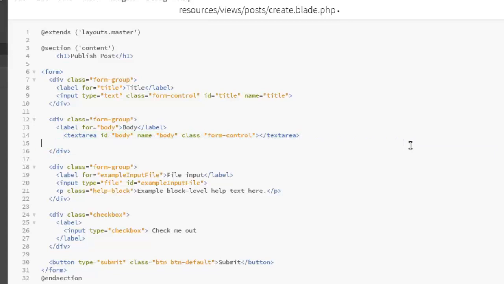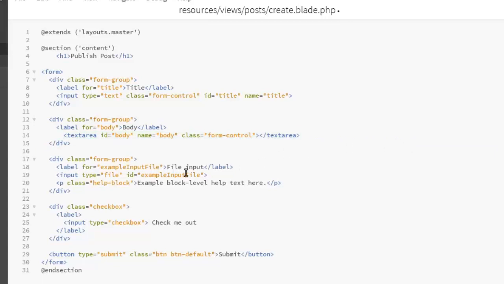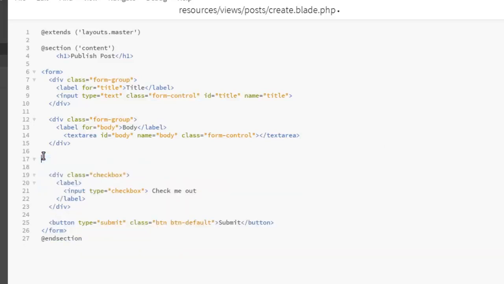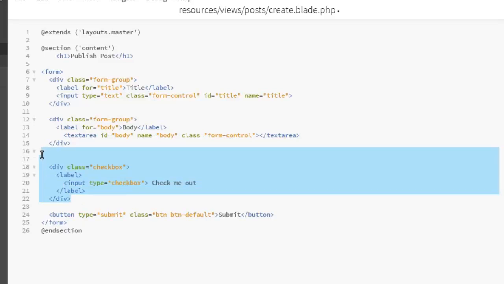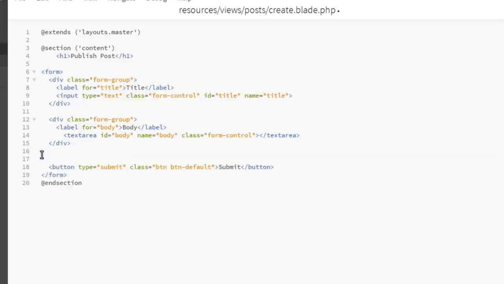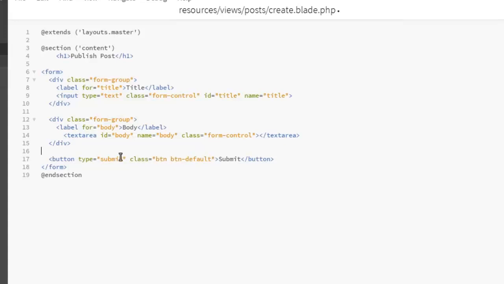Actually need a text area. That's fine. We actually don't need a file input. Take that out. And even the checkbox, take that out as well. We'll need a button. Give the type of as submit, and let's call it submit. No problem. Let's change the class to primary, so we have the blue color. That's fine, and we save it out right there.